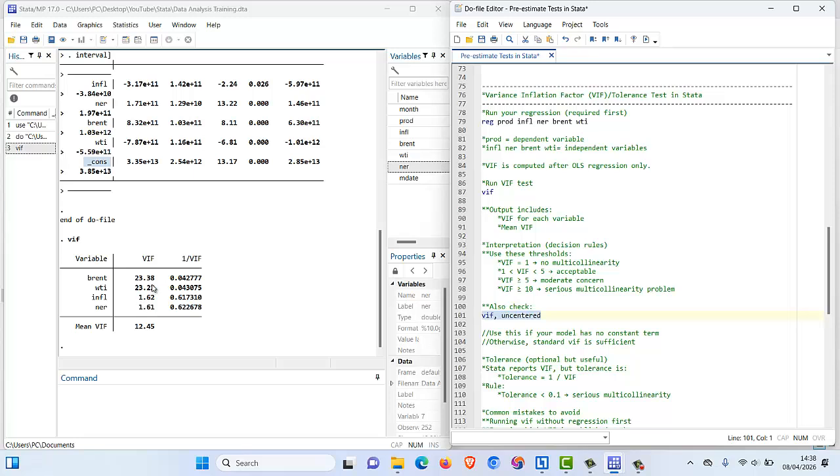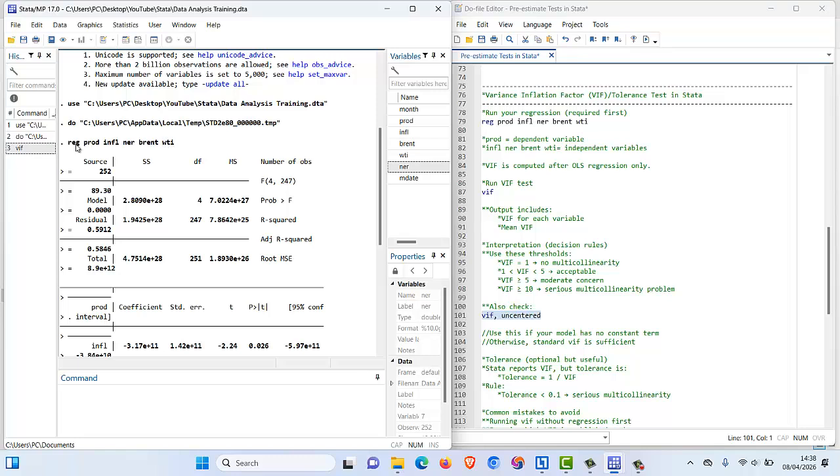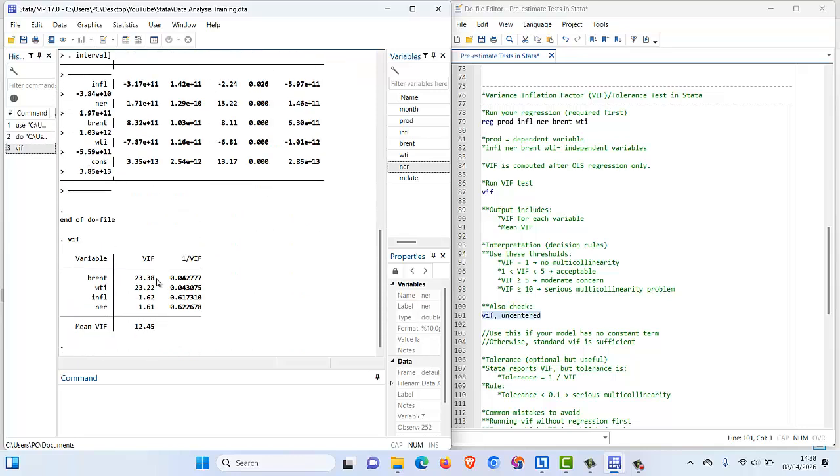Now that we are certain that this particular model has a multicollinearity issue, and we have identified the two variables that lead to that issue, the next thing to do is to examine the two variables. Which of the two is the core variable? Which one is the control variable? Which one can be used for robustness check? So now let's assume that Brent is the core variable in this model. So I need to go back and drop WTI.